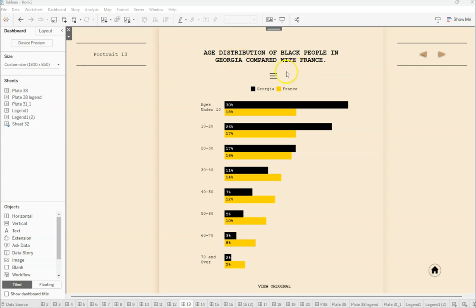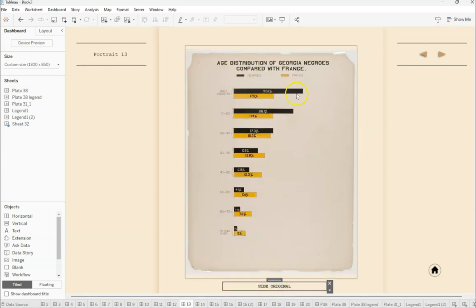Actually, that is the title that I gave it, the one that I put on the version I recreated in Tableau. If we go back to the original over here, we can see that it's actually called age distribution of Georgia Negroes compared with France. And we can see here age categories and then comparisons of the proportion of black people in both of these locations.